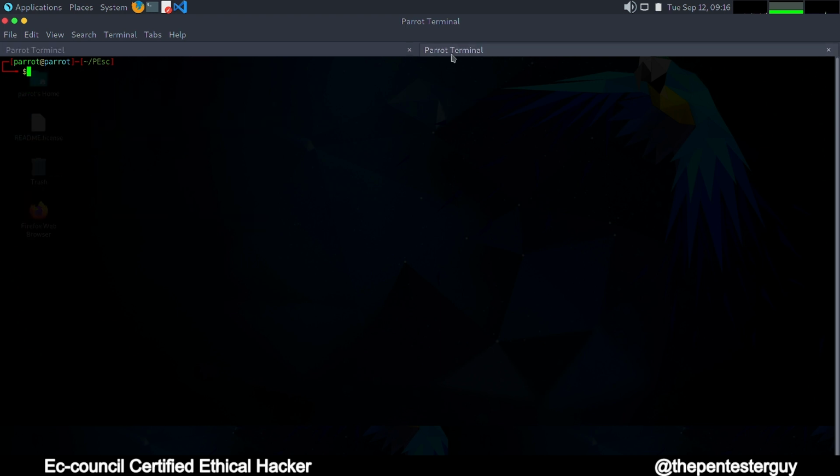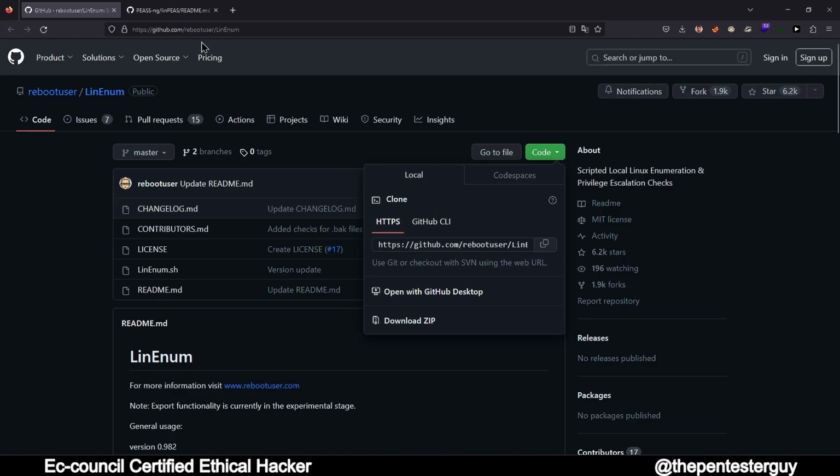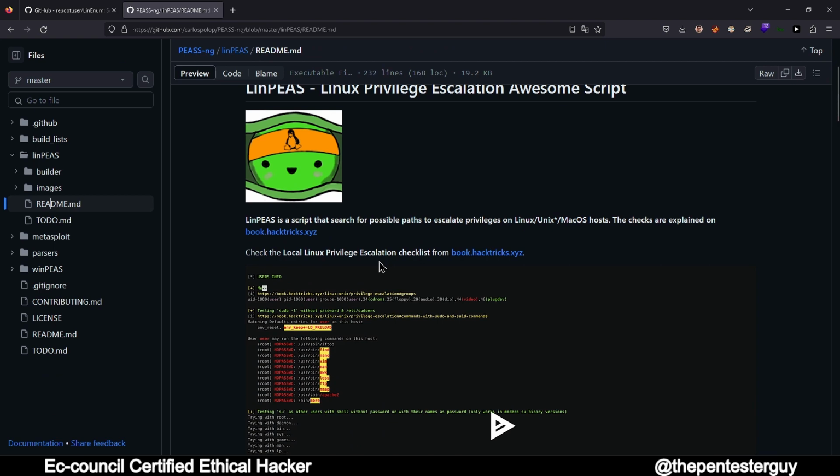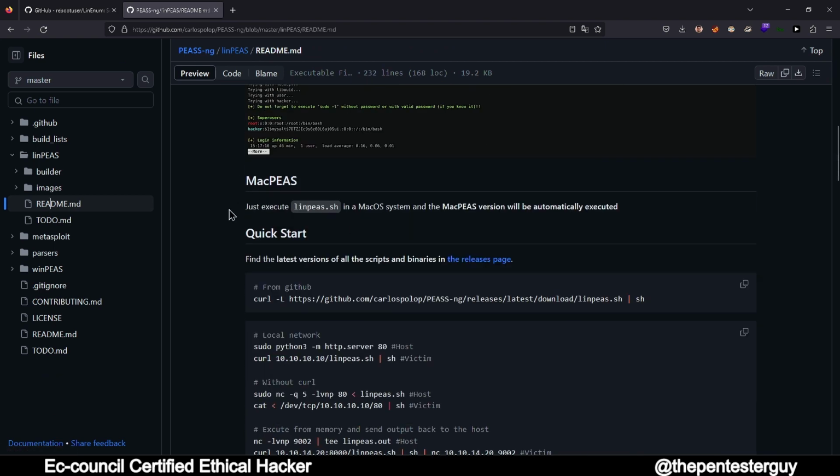Let's move to the second tool. For that we'll be opening another tab, and the second tool is PEAS. It has been prescribed or mentioned that we must find the latest version of the script and binaries in the release page.